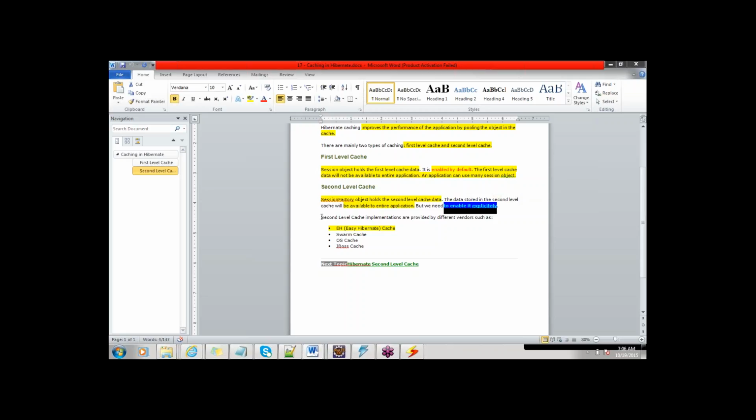When you come to second level cache, there are many vendors providing it. Here you can see eHCache, Easy Hibernate Caching. We will be using this one in our sample. Likewise, there are other vendors providing second level cache. Swan cache, OS cache, and JBoss cache are some other examples. For second level cache in Hibernate, the implementation is provided by various vendors.